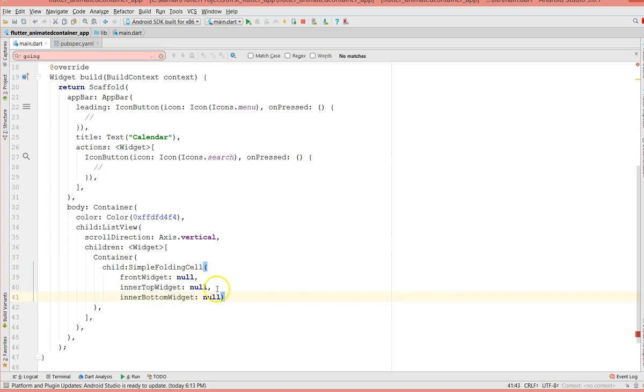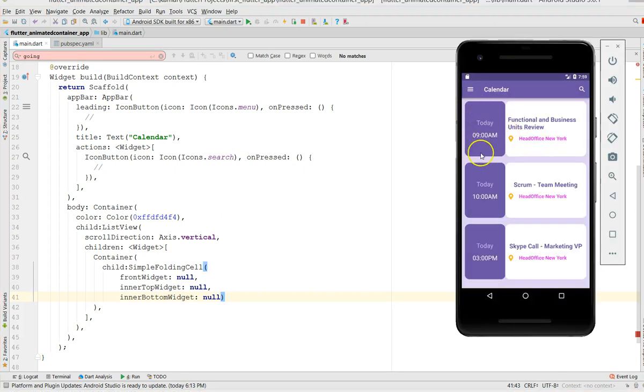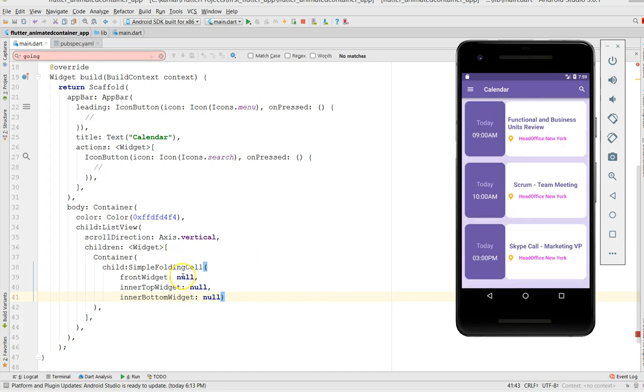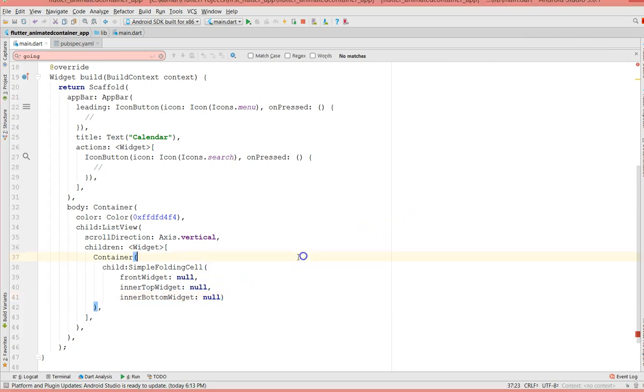The first factor is the front widget. When I say the front widget, it's this entire section, and the inner top widget is when you click on it, you have a top and you have a bottom. So whatever you add in these parameters are the ones that get displayed here. So we will focus on each of these sections in the later video. So first we will cover the bone structure of the layout.